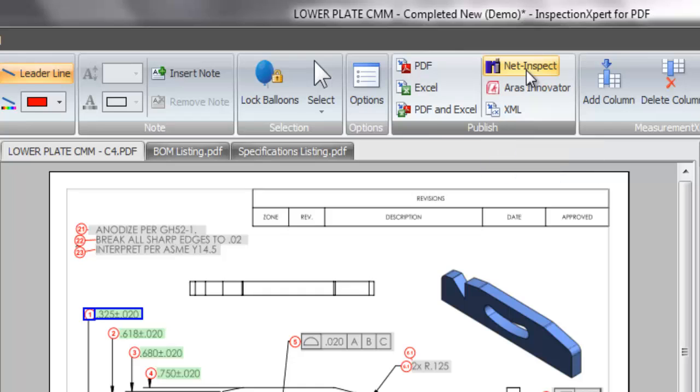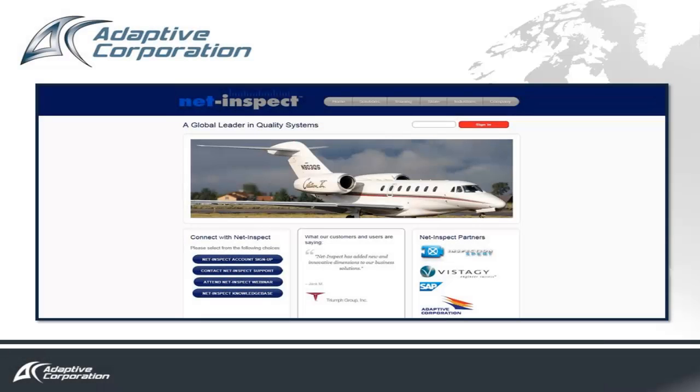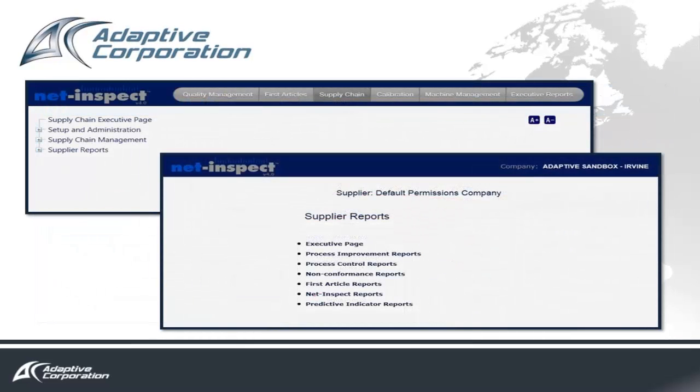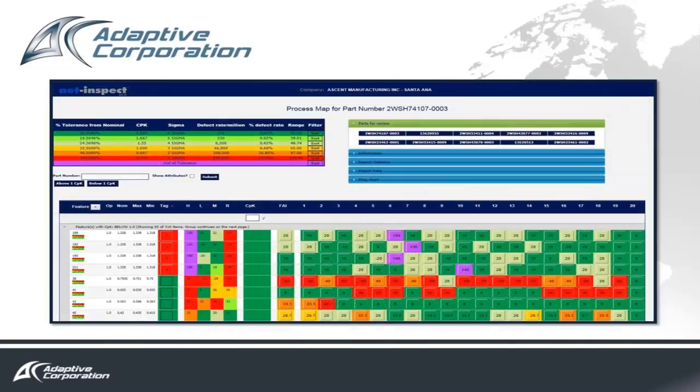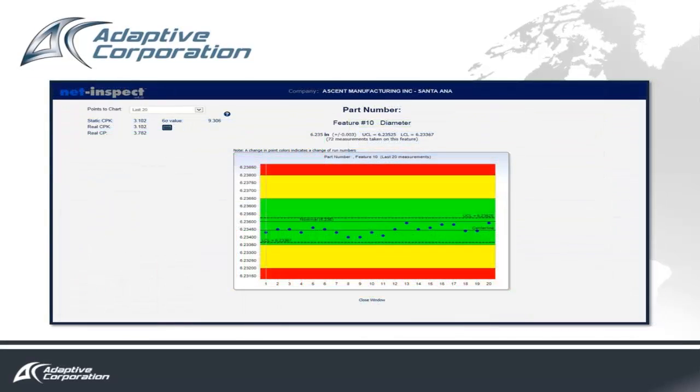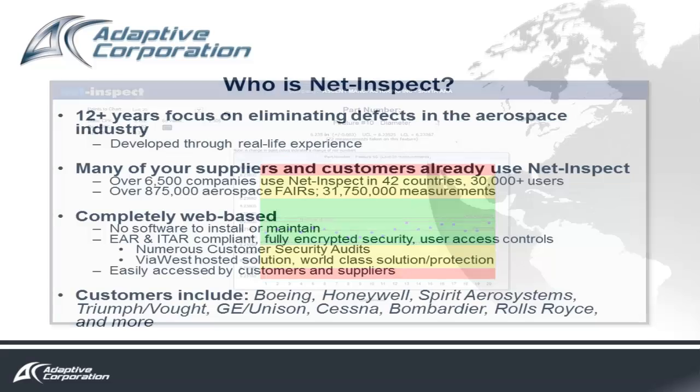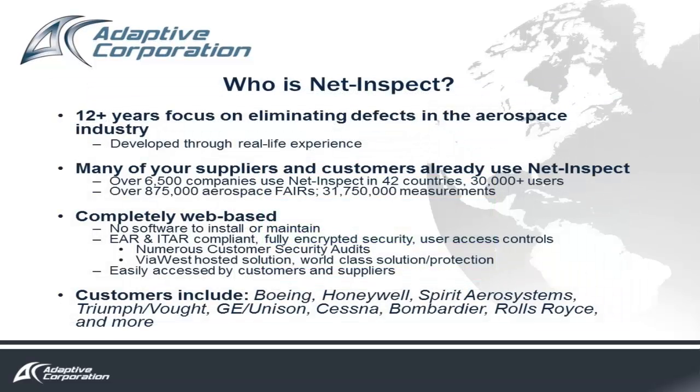NetInspect is a web-based enterprise quality management system, which includes a complete supply chain management system with unique visibility tools, part mapping, and many other features. Many of the major aerospace companies in the world have already implemented NetInspect to manage their first article process. These companies include Honeywell, Boeing, Bombardier, Rolls-Royce, and Spirit AeroSystems.